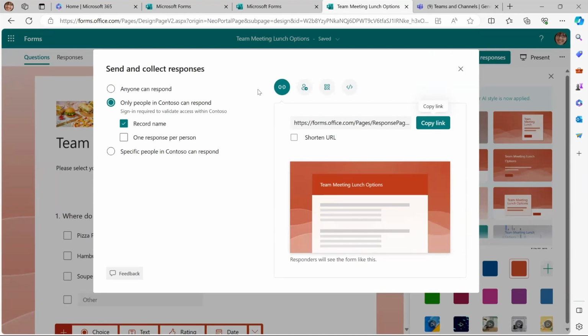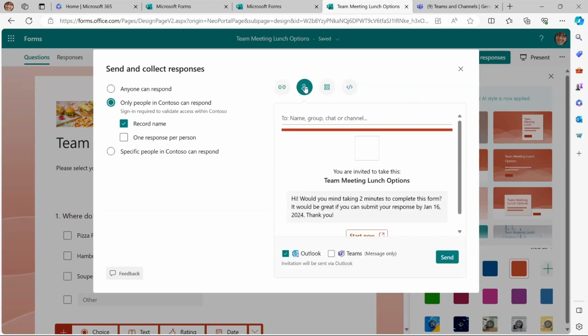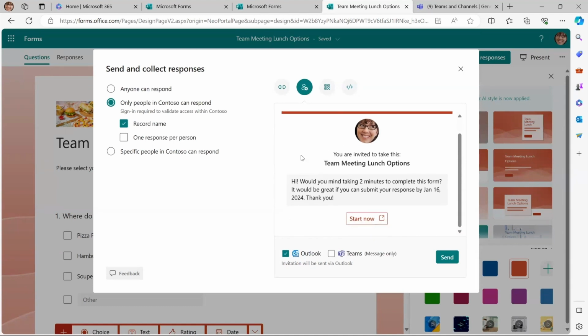One of our ways that we could share it, certainly if it's internal, is we might just copy that link. And this is something we could put in an email. This is something we could drop into a Teams channel. We would have that option. We could also create an invitation. And so this is where we could have this be, once again, either in Teams or in Outlook email. So it just structures it a little bit differently.